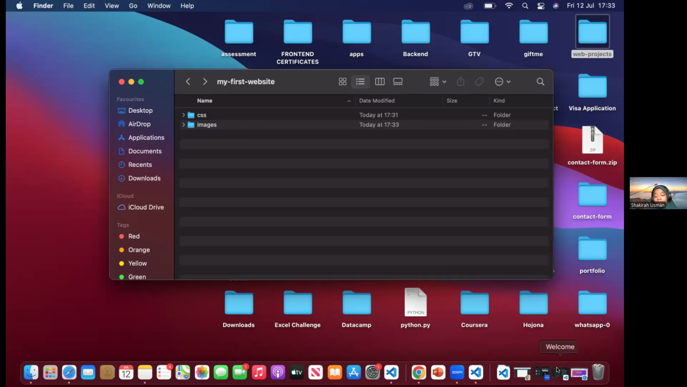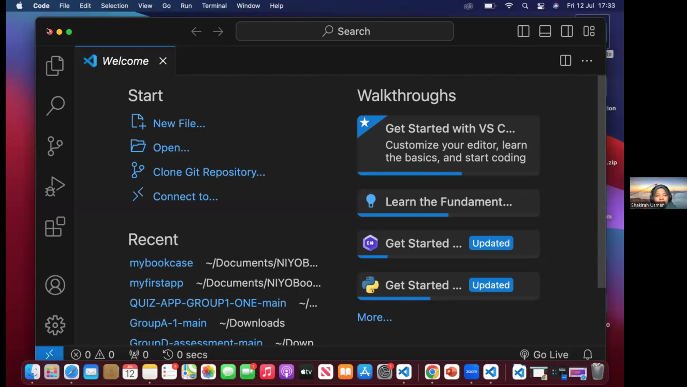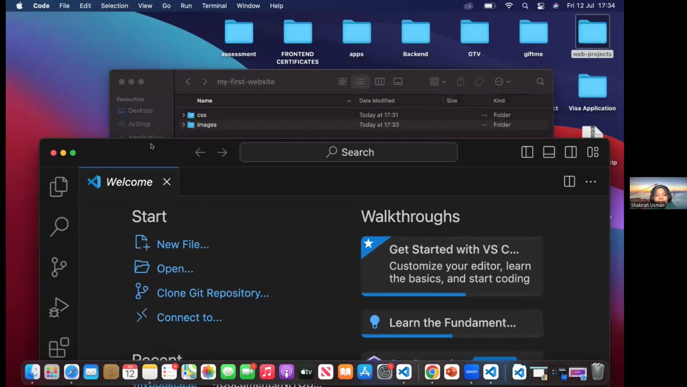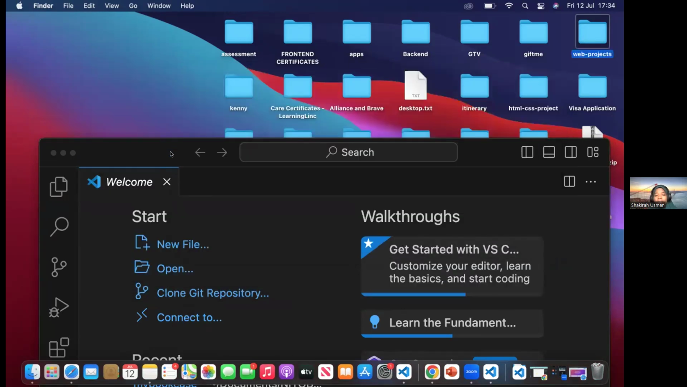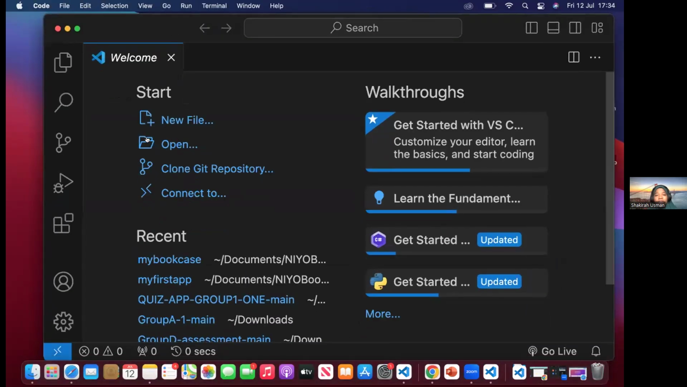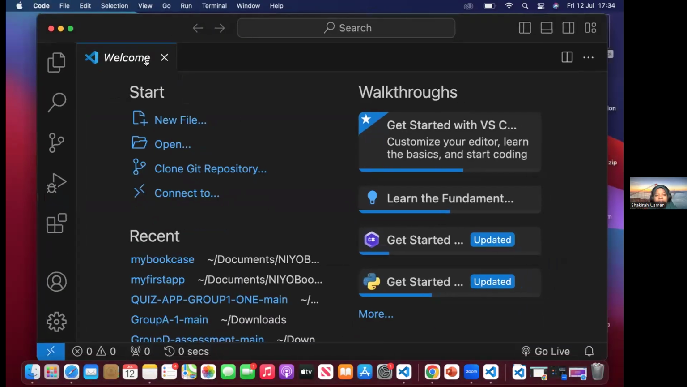Then what we need to do next from here is to open up our VS Code. So we open up our VS Code. Then after opening up the VS Code, we want to open up this folder. This is my first website. We want to open it up in VS Code so that we'll be able to write our code from there. So in order to open the folder in VS Code, I'll click on open.